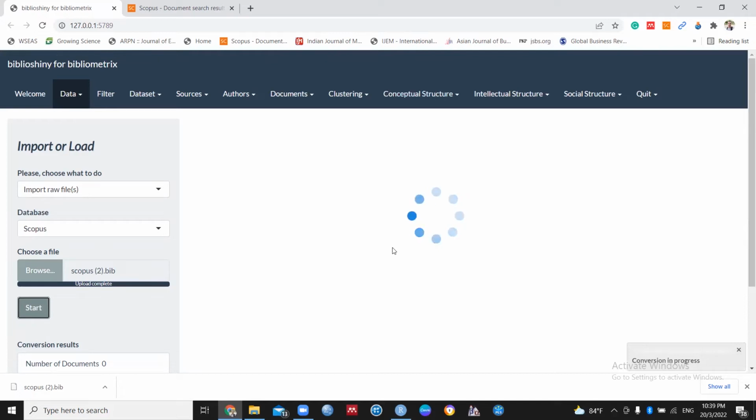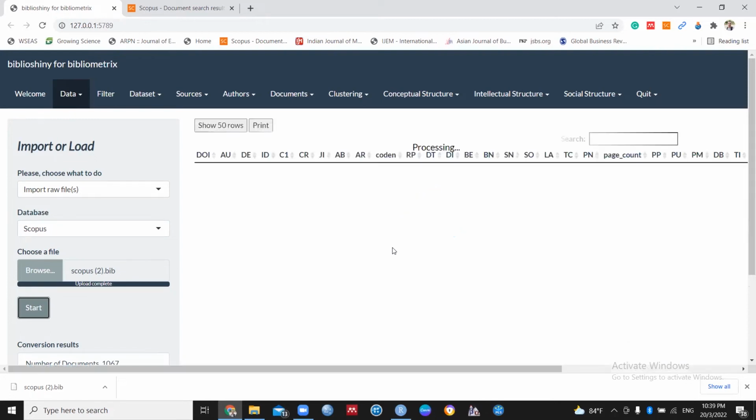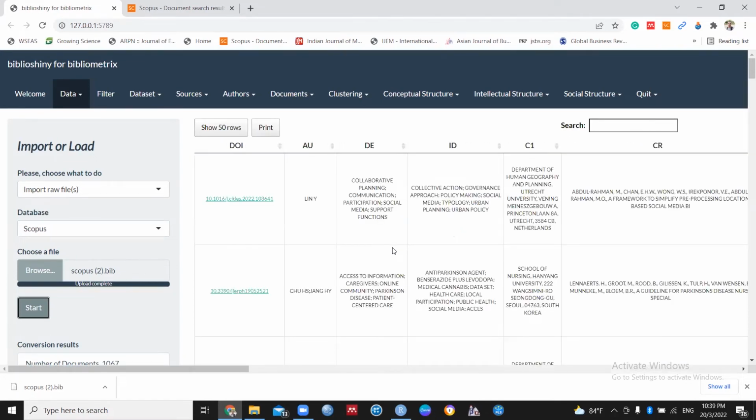It may probably take a little bit of time because it depends on the data, because we have almost 1067 records we already exported. So it's dependent on the data. If the data is less, it will be faster. Okay, that's it. The data is already exported, no issue.